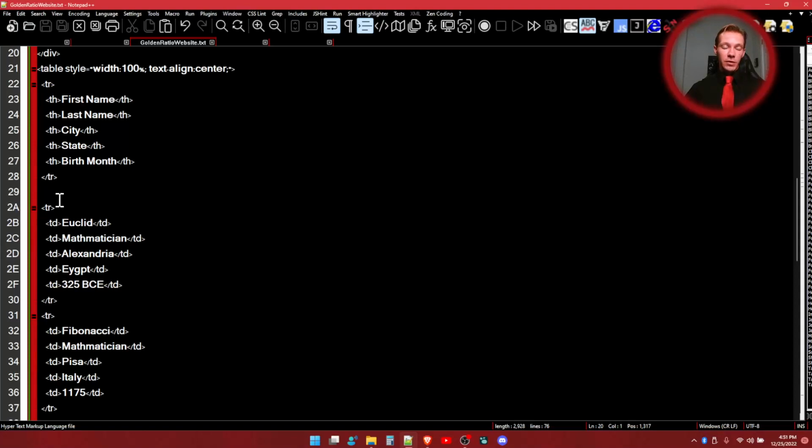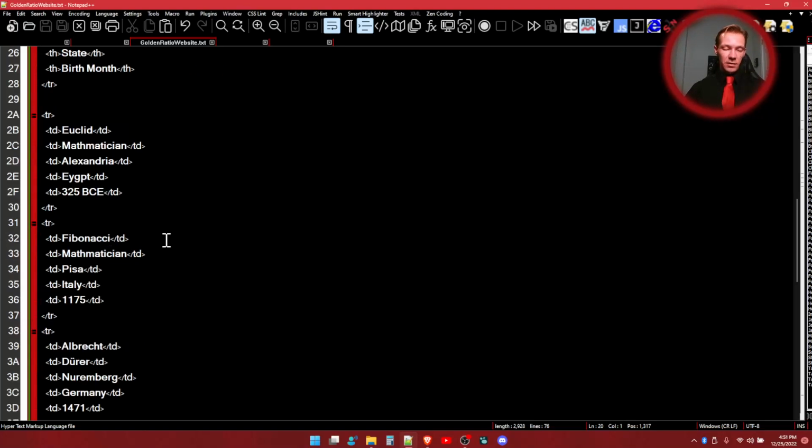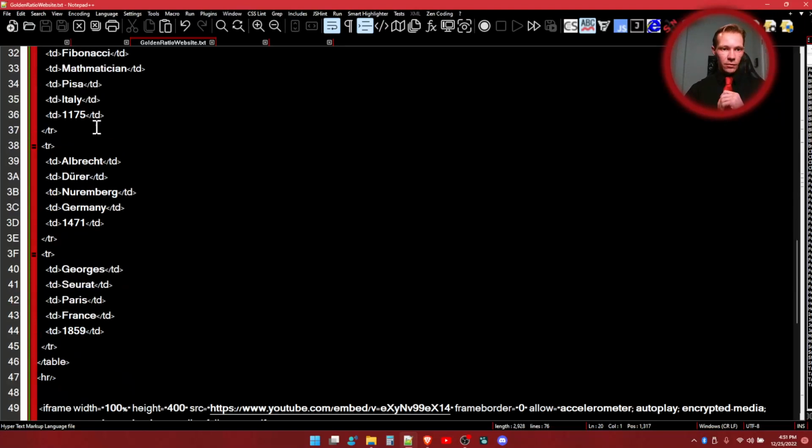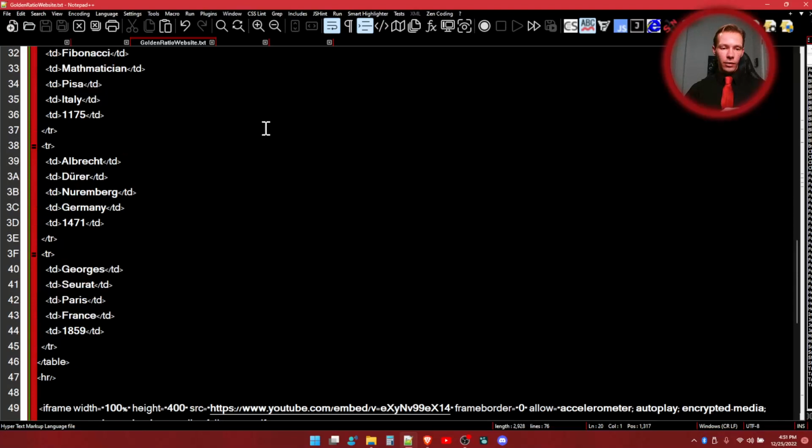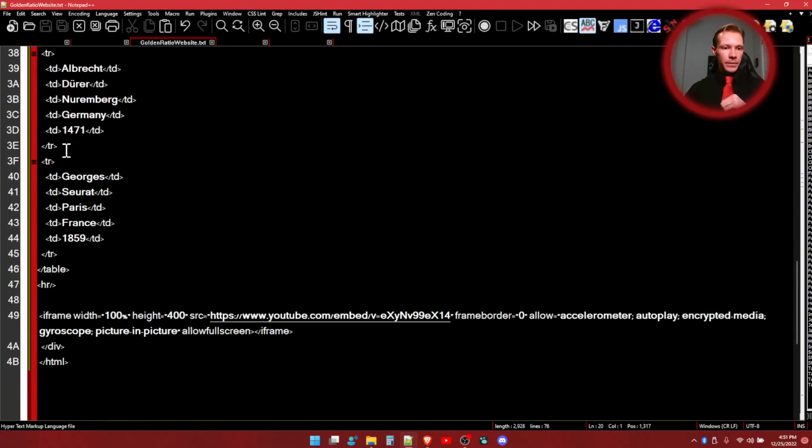Well, this would be the first table row. So the first table row would be Ulysses, and the second table row would be Fibonacci. And these are famous people in history who studied and knew about the golden ratio. And so basically we have just the 4 more rows that we were required to have for the table. And then we would close the table down here at the bottom.